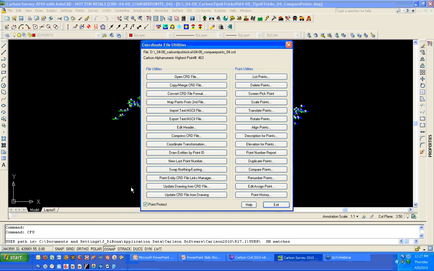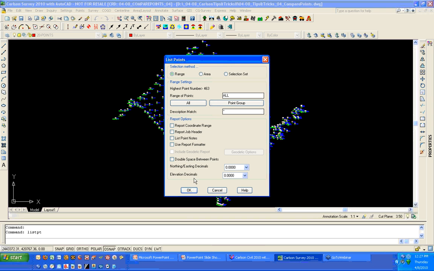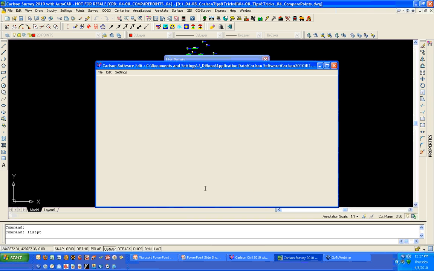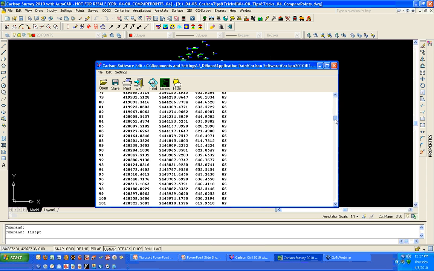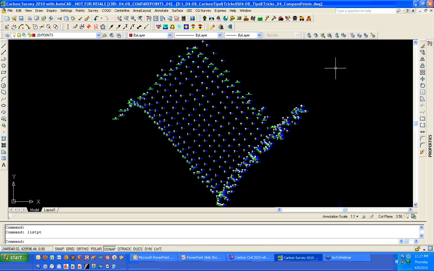And I've got that set. And I guess one thing I also wanted to mention is, actually, let's just look at that real quick. And I'm going to do a list points. And you can just see them in here. So I know I've got some gaps in some of the point numbers. But 1 to 463.